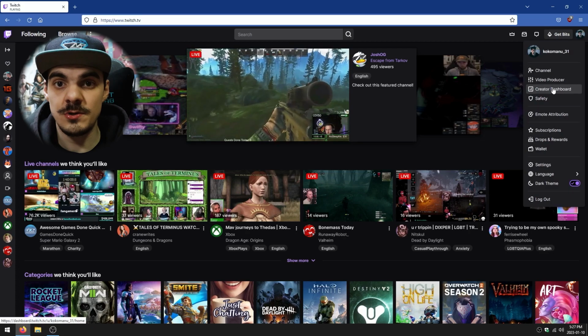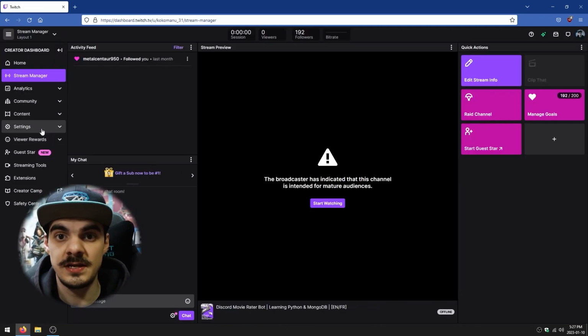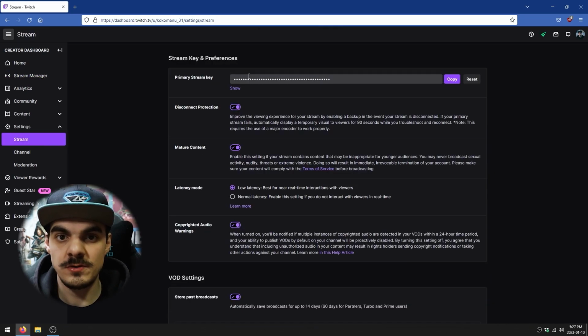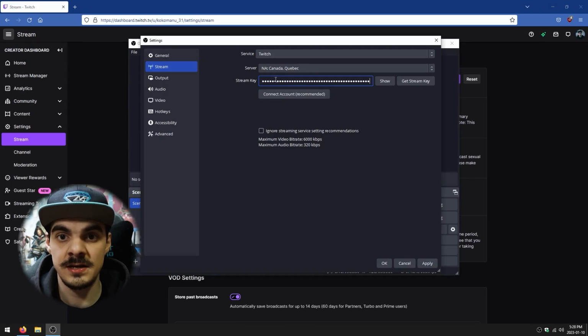For Twitch, you want to go in your creator dashboard, and then on the left-hand side, you want to go under Settings and then Stream. Your stream key will be the first thing that appears on that view. You want to copy that key, paste it in OBS, and hit apply.